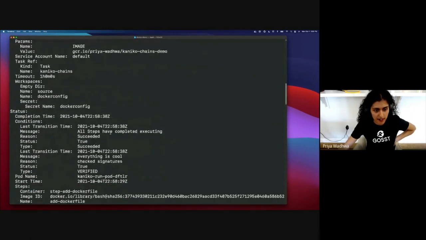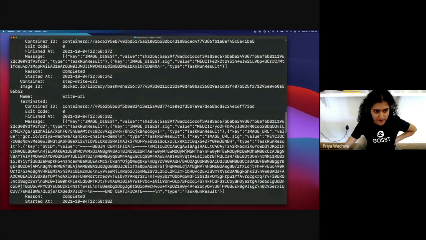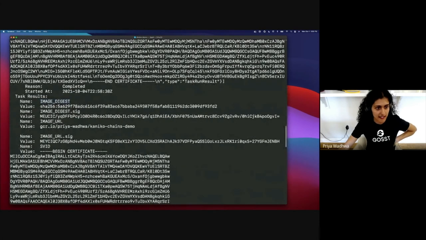There's some stuff down here as well that we should take a look at. We have the image digest and the image URL that we had specified in the task run itself, but there are actually some new results in there that we didn't add ourselves. And this is where SPIRE comes into play. While the task run was executing, when we stored a result on the task run, we also requested a signature from SPIRE to attest that this result is correct, and this is what happened. So for each result, there's an associated signature proving that the result is correct.